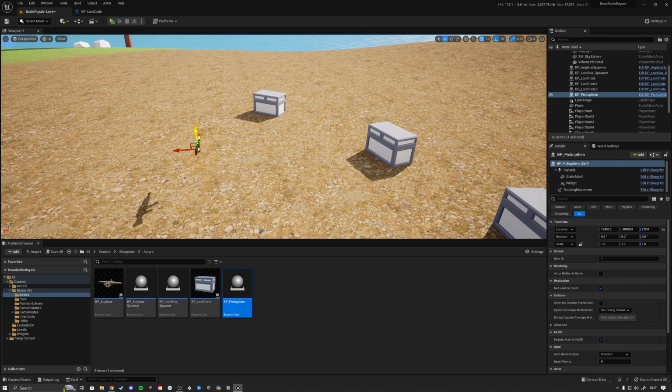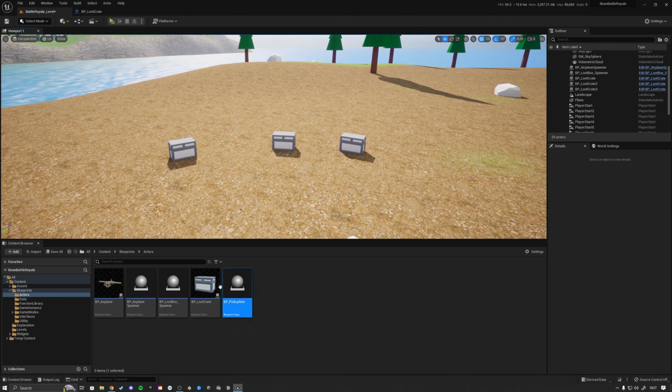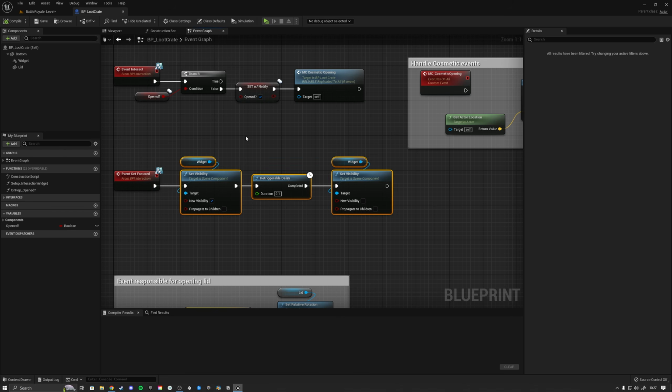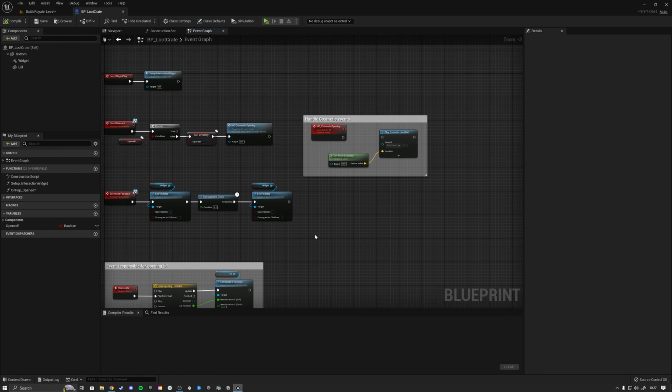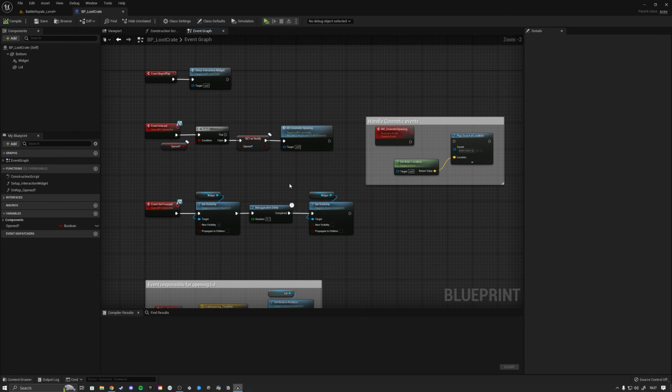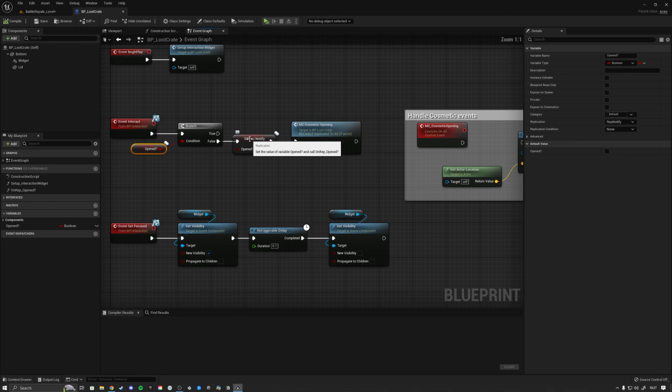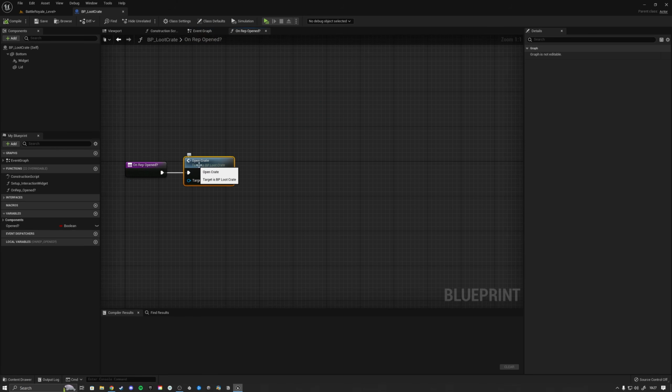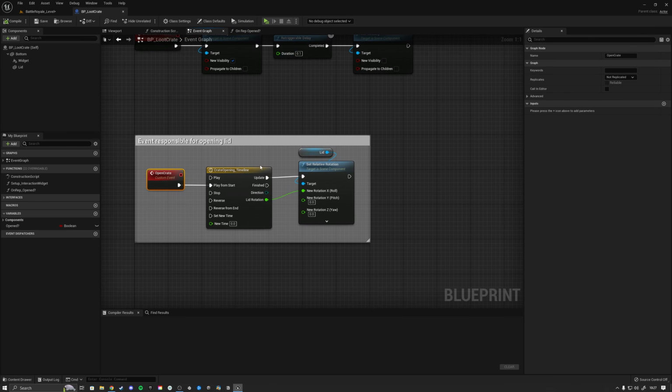So what we're going to do now is delete this AK. And then we need to work further on our loot crate here. All of this logic we set up in the previous video. Over here we see that we have our wrap notify, so when it opens, we call this event open crate, which takes us here, and this actually turns the lid to be open.